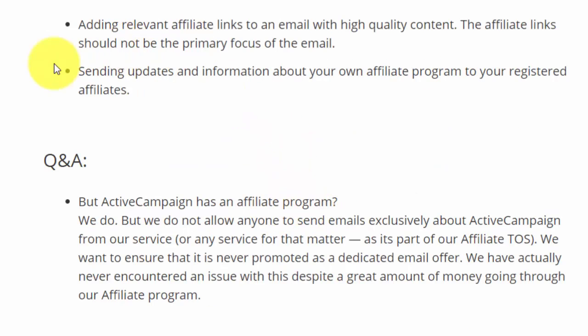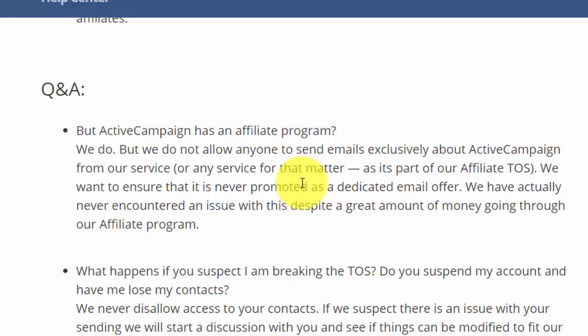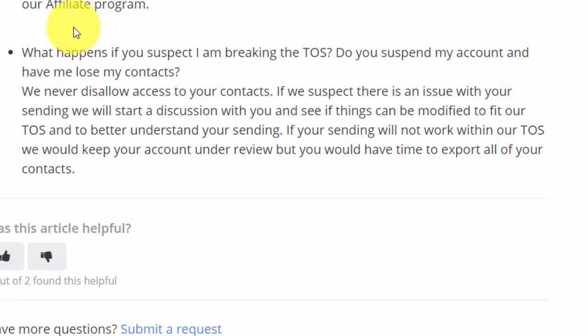Now, they do state where an affiliate link is going to be okay if you're adding an affiliate link, with the content being the primary focus of the email, and then emails regarding your affiliates for your products and services. You'll note that if ActiveCampaign determines that you are not a fit for their business, they will not suspend your account and keep your contacts. You will have access to your contacts if you need to move your relationship from ActiveCampaign to another autoresponder.